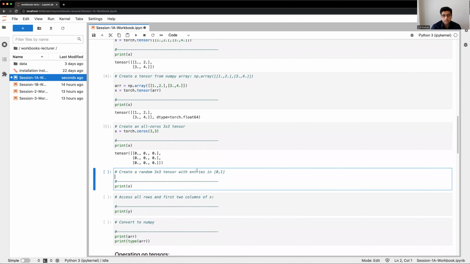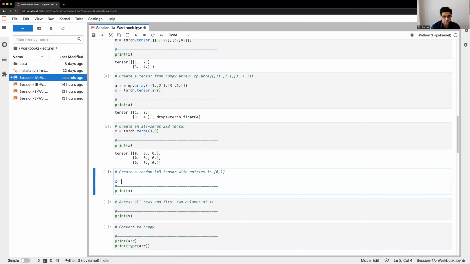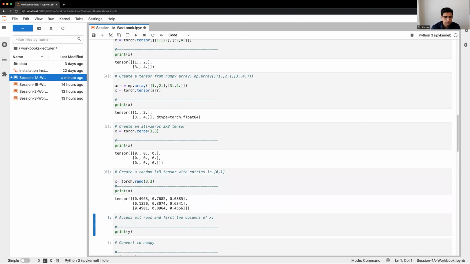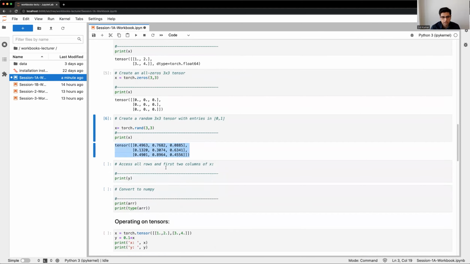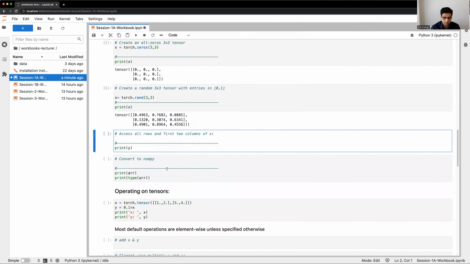Let's say you want to create a tensor with random entries, and these random entries are sampled uniformly from 0 to 1. You would say x equals torch.rand, and here you'll specify again 3x3. You have a random tensor. So just different ways of creating tensors in PyTorch.